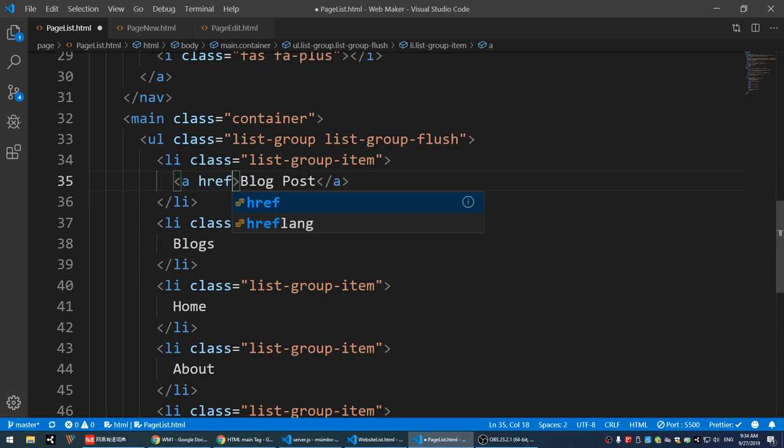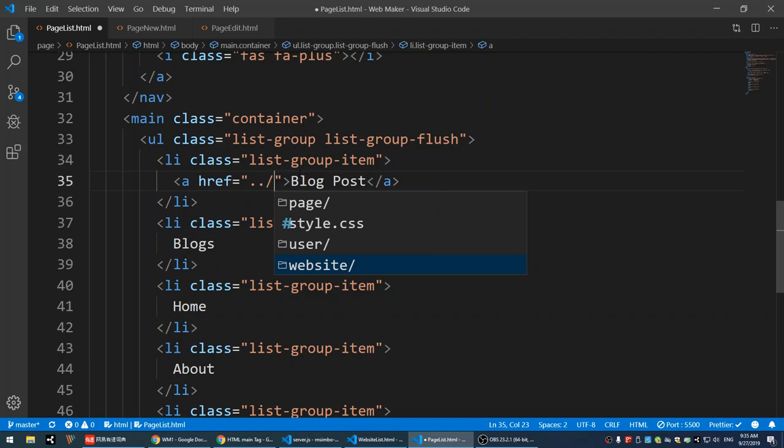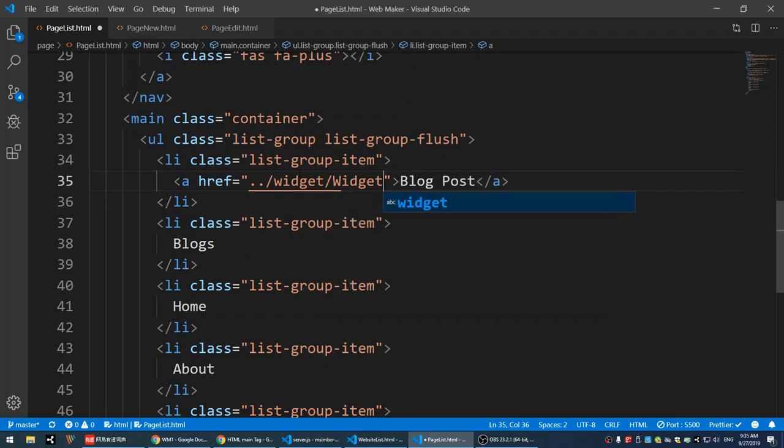And href is going to go to the widgets list, which is just the content of it. So it's going to say widget, actually going to be ./, jump out of the page folder and go to the widget folder, and slash widget-list.html. Right, same thing. We're going to do it for all of them. So basically, I'm just going to copy this line and just replace this one.